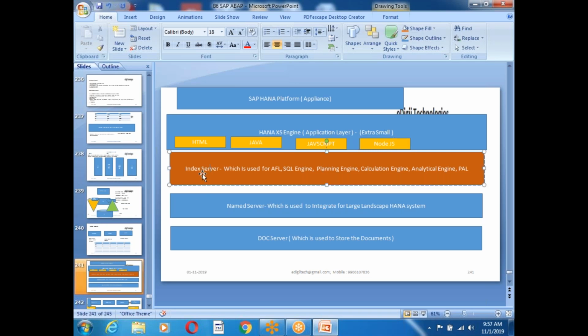We also have one more important server, the index server, which is used to do a lot of things like request processing and control, session authentication, and session connections. It also contains different engines like the SQL engine, planning engine, calculation engine, analytical engine, and predictive analytics. Machine learning kind of stuff we can also do in the index server itself. And we also have the name server.